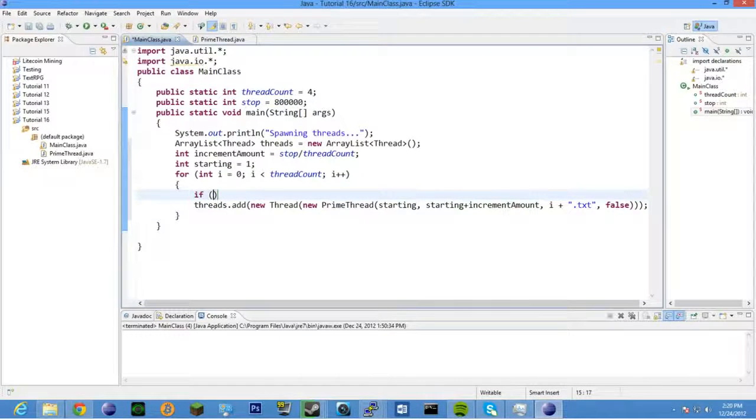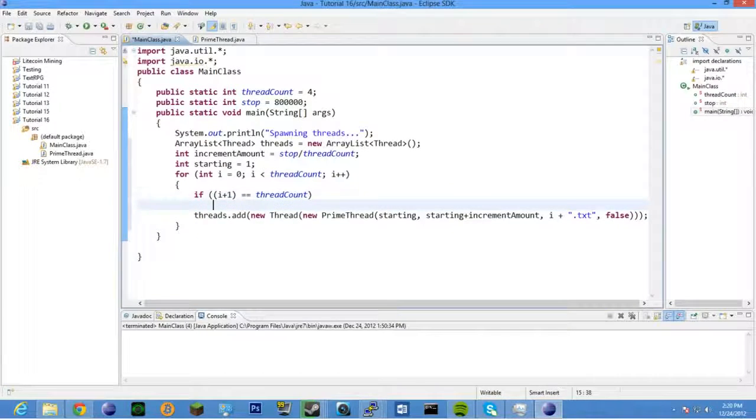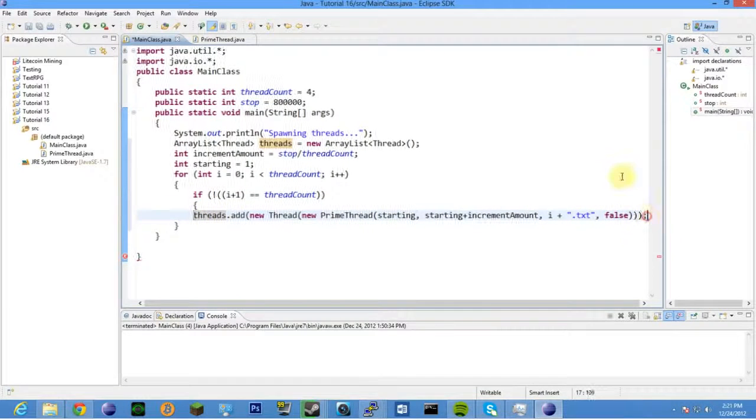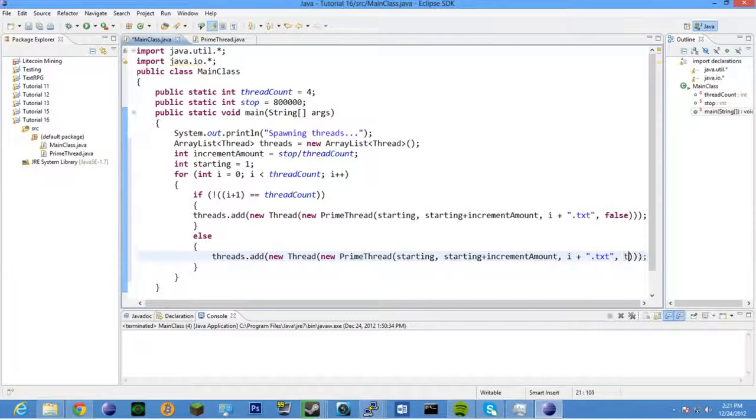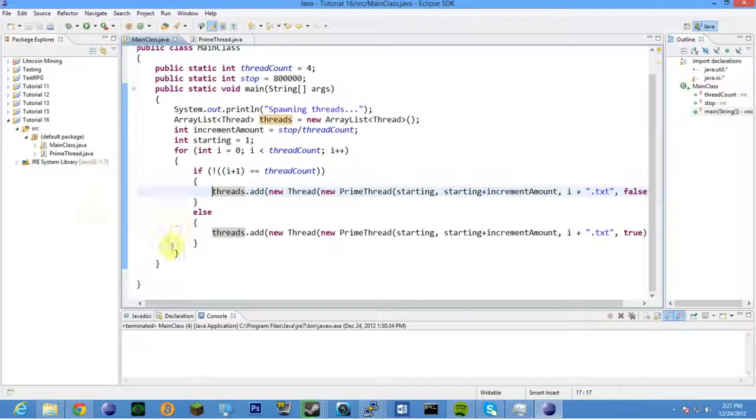And we'll want to do that for every thread but the final one. So if I plus 1 is not equal to thread count, so if it's not the final thread, we want to do this. So we want to add this thread with false if it's not the last one, else if it is the last one, we want it to be true. So because that's our final thread, that's the one we want to print information, so true. Indent, haha.